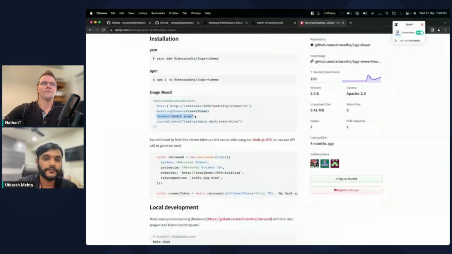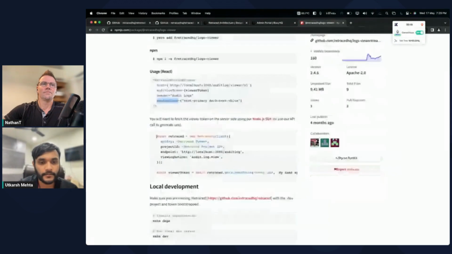The header which will be shown on top, and if you have any custom classes, if you have an existing theme and you want to make sure that logs viewer complies with that theme, you can simply pass your custom classes in this prop, and it will make sure that those classes are applied. And you can see the description in the bottom. So here we are actually using the retrace client to get the viewer token from retrace.